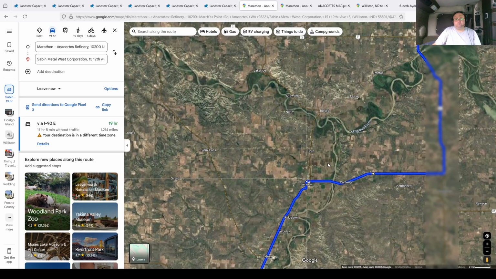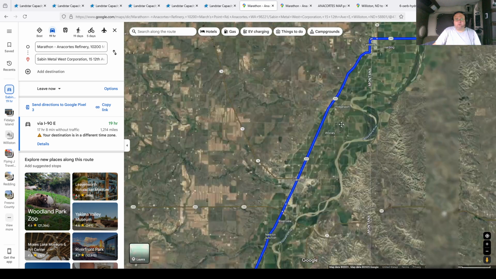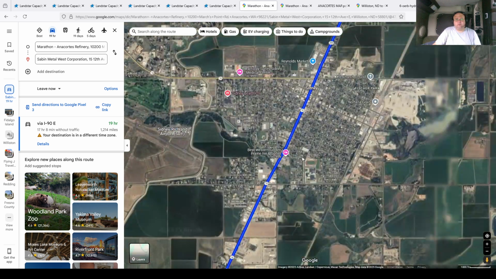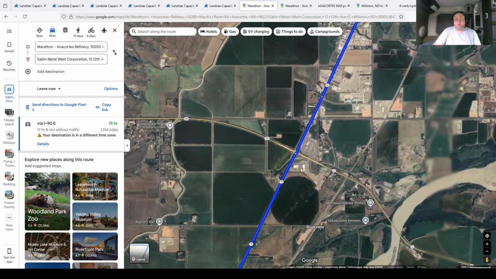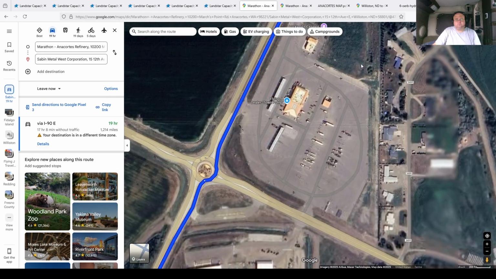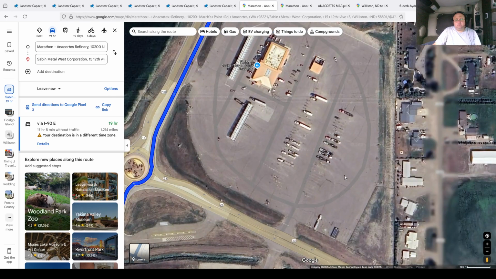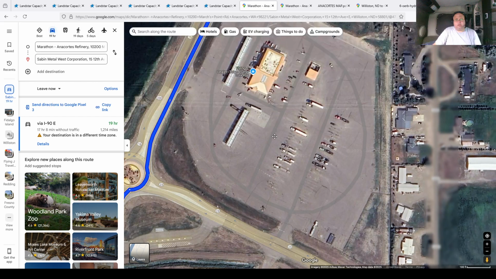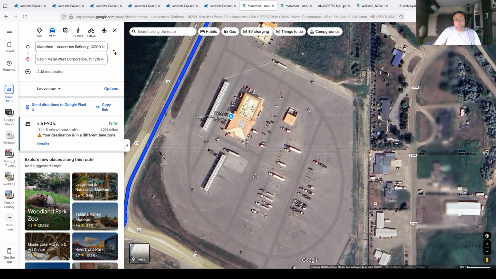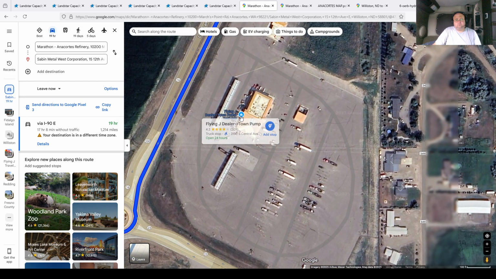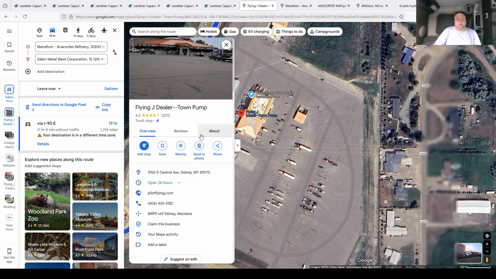where was the other one up here? I think it was in Sydney. Yeah, right here it is. Huge parking lots. So shower is going to be my big thing.